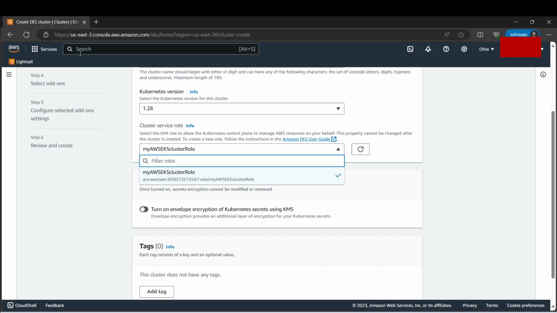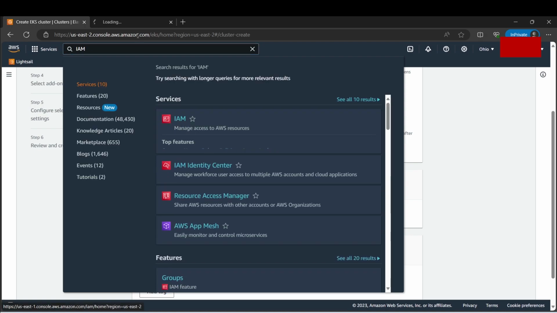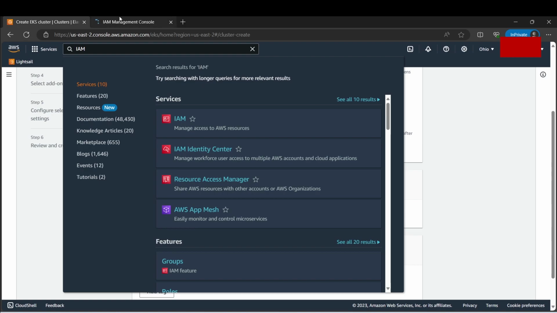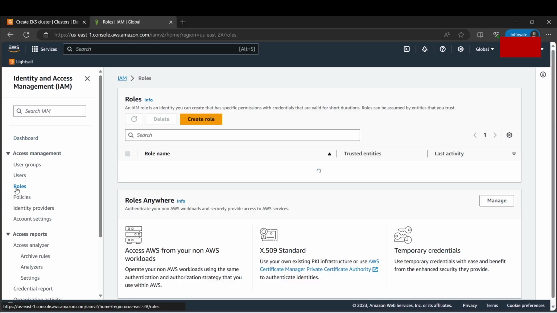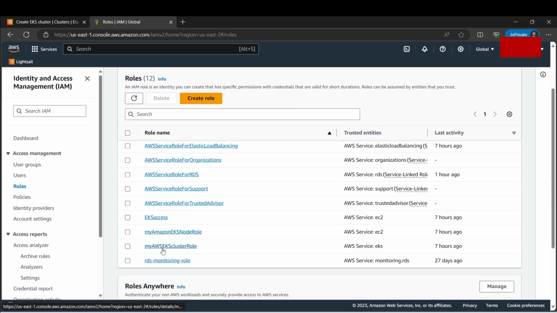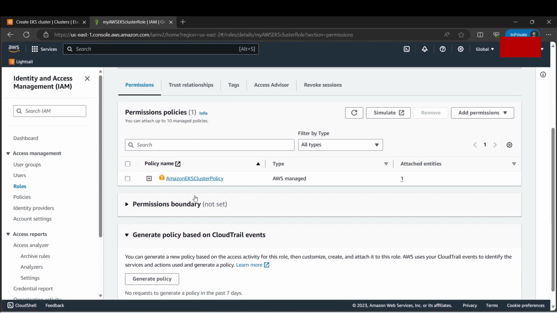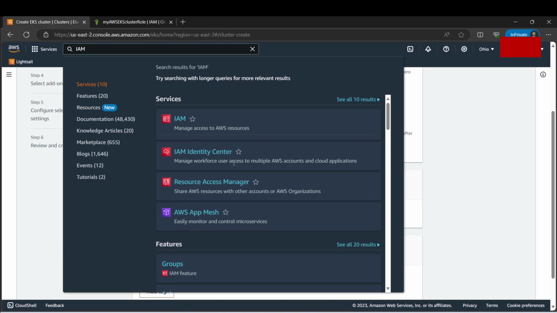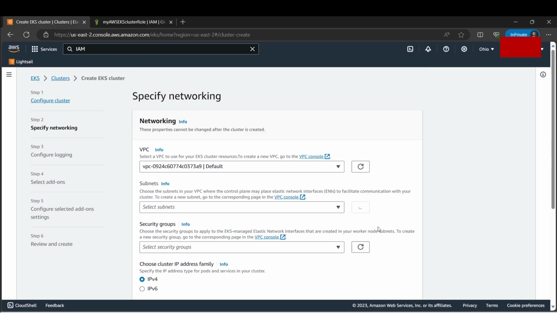Okay, so let me show you the role as well. What are the roles that are predefined here? Okay, so as you can see, I am logged in here. As I mentioned, I'll be using the role my AWS EKS cluster role, and we can see the policies here. The policy that I've set for this is Amazon EKS cluster policy. So let's go back to the cluster section itself. This is the current role that I've selected. So I'll be moving on to the next.